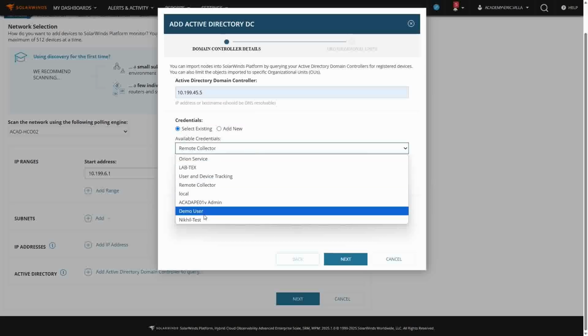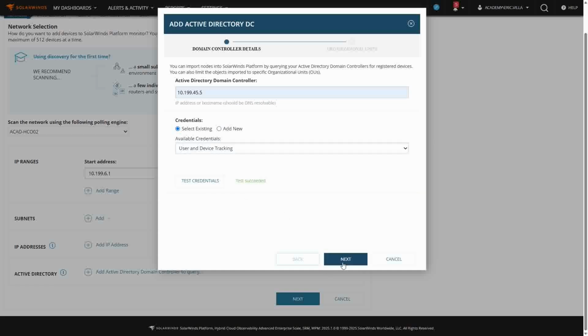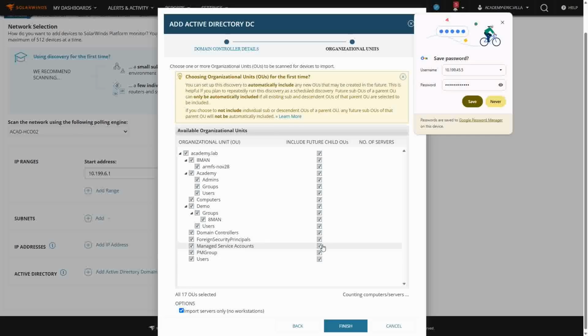Okay, and then let's go ahead and test the credentials. Click on Next, and then choose the OUs that you would like to be discovered during network discovery. So in this regard, we have 36 computers, and we have 2 domain controllers and 4 VM groups included in my Active Directory domain controller.